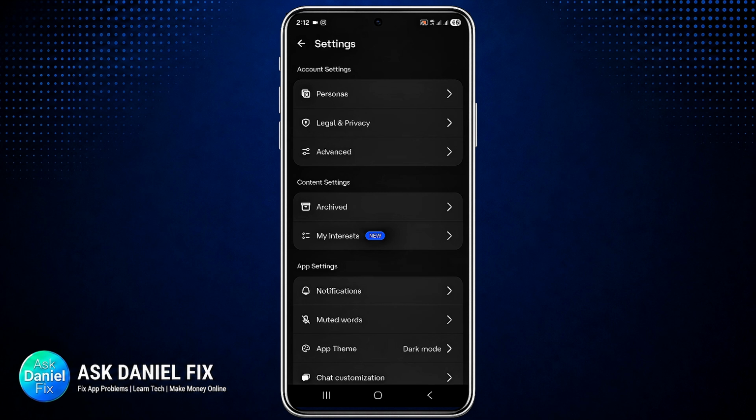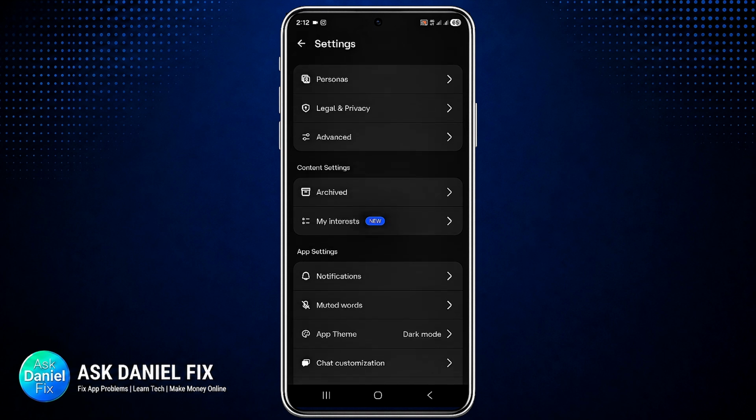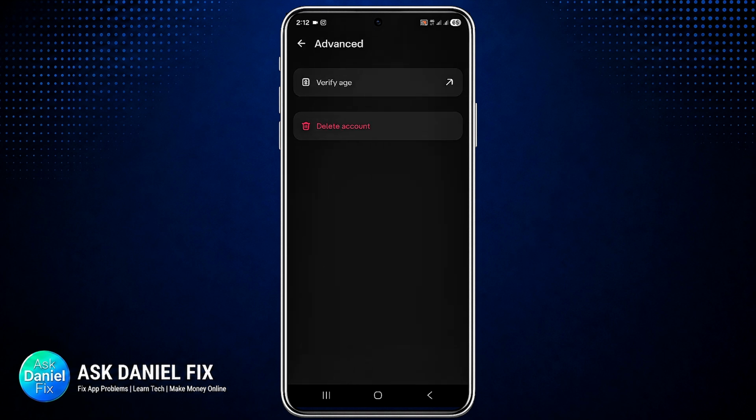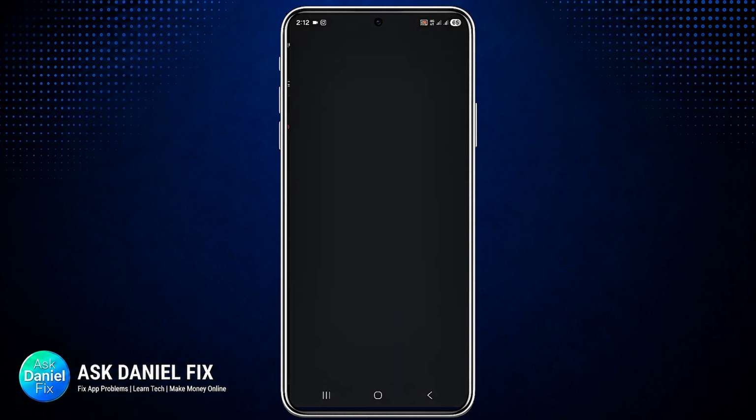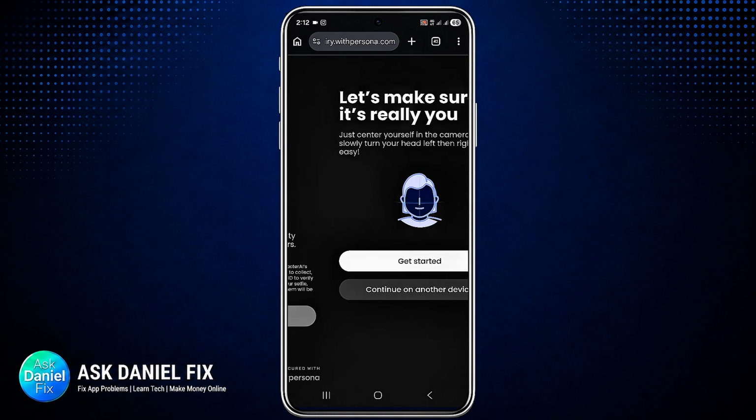So right here, you just need to go ahead and click on advanced. You can see that right here, you can see advanced. So go ahead and click on advanced like this, and you're going to be able to see the option of verify age. So I'm going to go ahead and click on that like this. Right here it says your journey starts here. Looking right here it says begin verifying. So you need to go ahead and click on begin verifying like this.